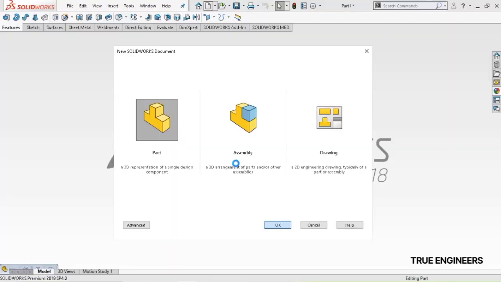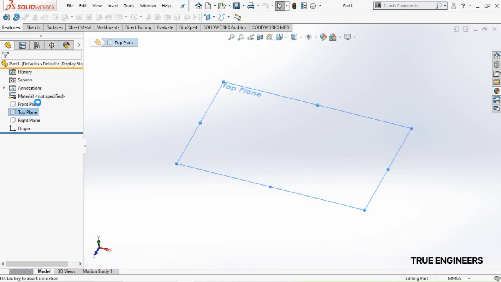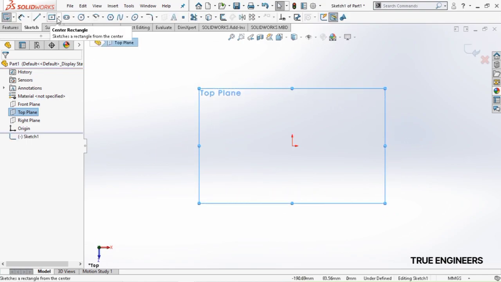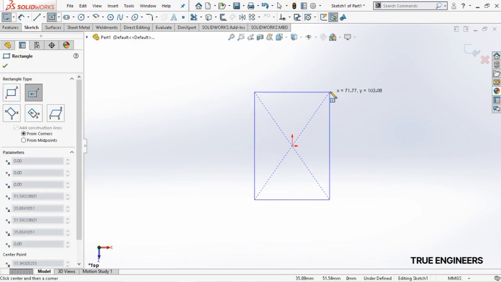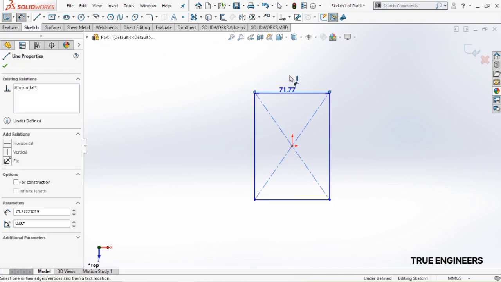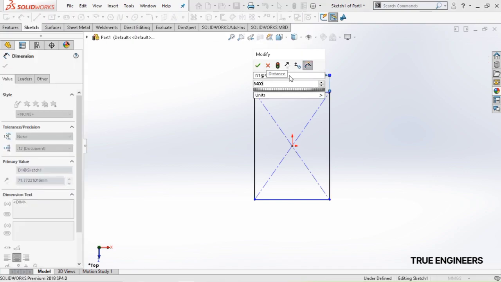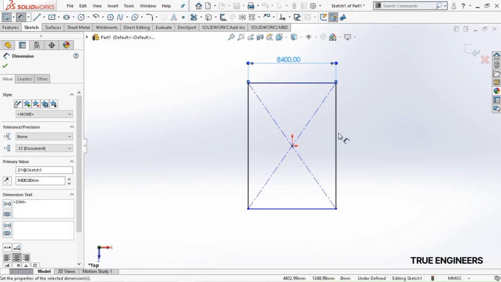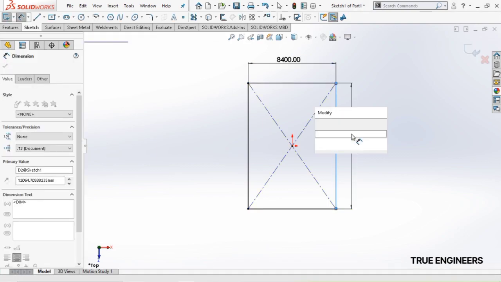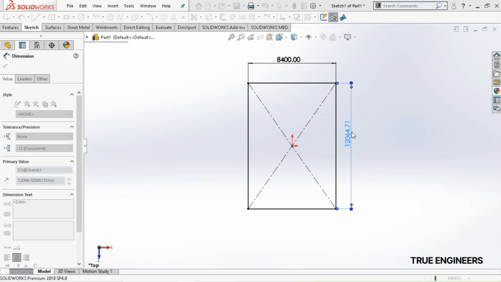In this video, we are going to see how to draw a church building. Initially, select top line, select a center rectangle, draw a rectangle. Select smart dimension, width of the rectangle around 8400 and length is around 15,320.